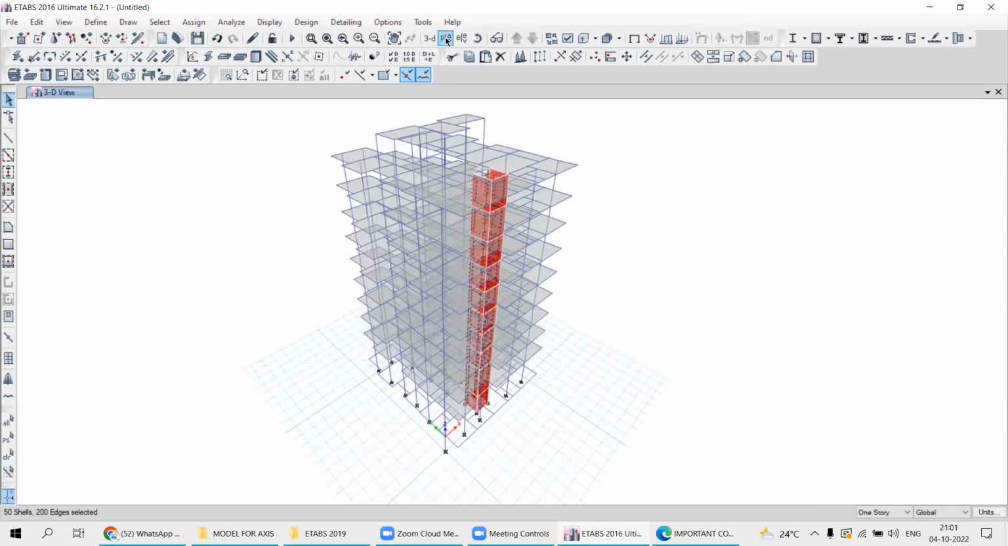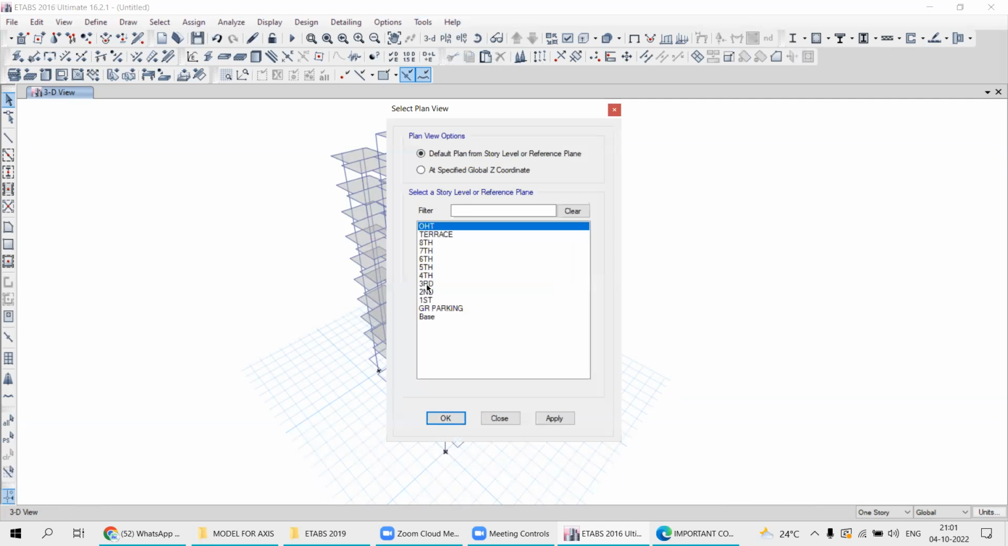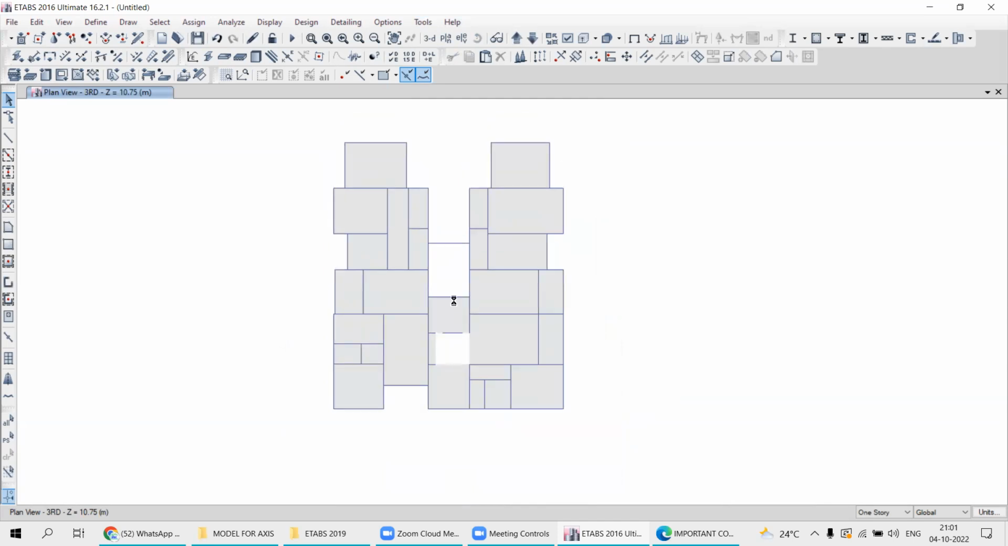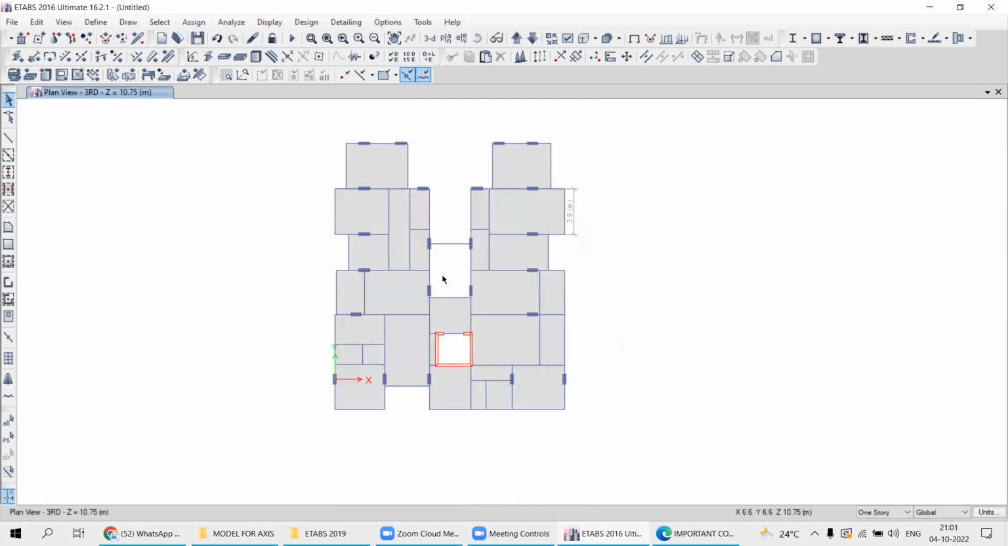Now I want to select the beams, all the beams of third floor only. क्या करना है मुझको? सिर्फ थर्ड फ्लोर के बीम सिलेक्ट करना है. मुझको सिर्फ थर्ड फ्लोर के बीम्स को सिलेक्ट करना है. Who will guide me how I can do this?